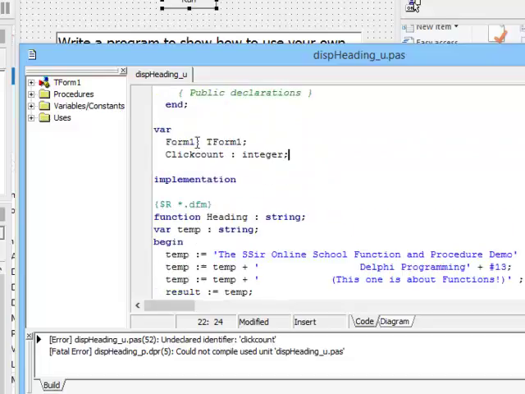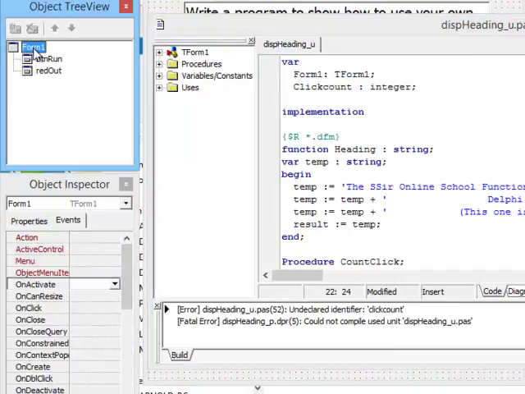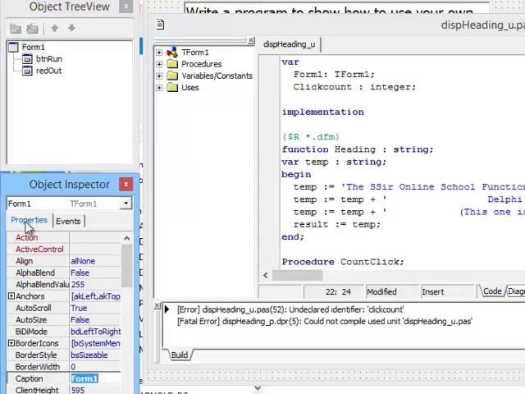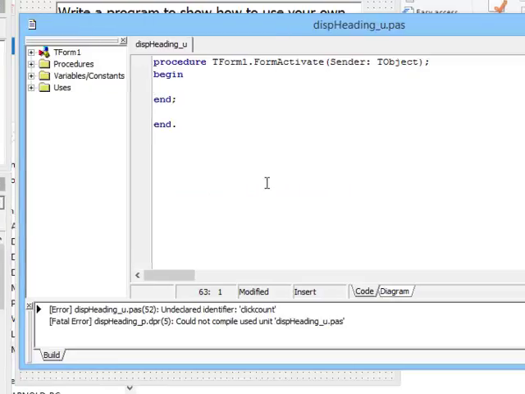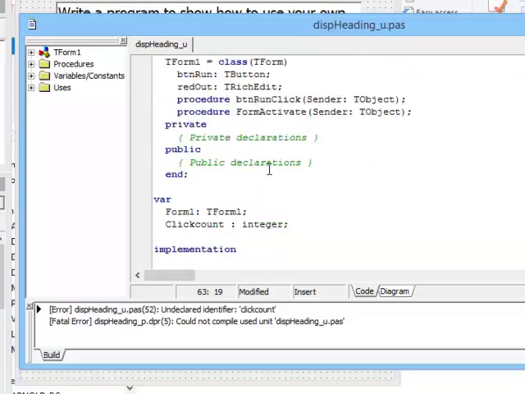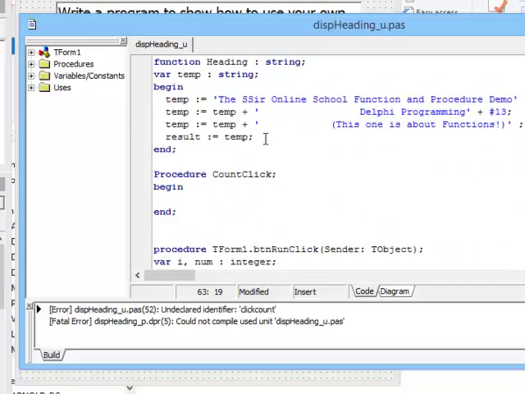Now where will we initialize a global variable? Well, typically this should be on the form. And so select the form on the left hand side, and we don't go to properties, we go to events and we go to on activate and double click there, and this is the place where I initialize my global variable. Let's just make sure that that's the right name. My global variable is called click count, and I've just initialized it. Great. So my procedure count click can now change the value of click count.